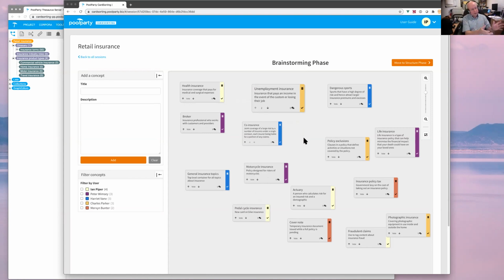So what we've got here then is a workspace where there could be dozens of people who are participating, and each of them comes up with ideas about what cards should go on the table, precisely the same as in a real world card sort. There are some slight differences.